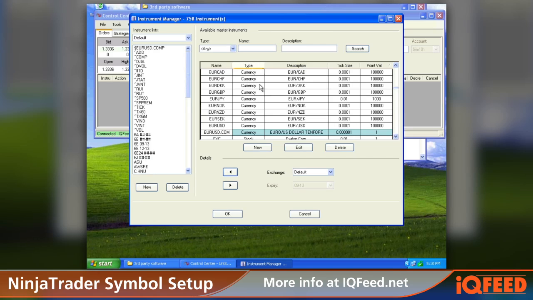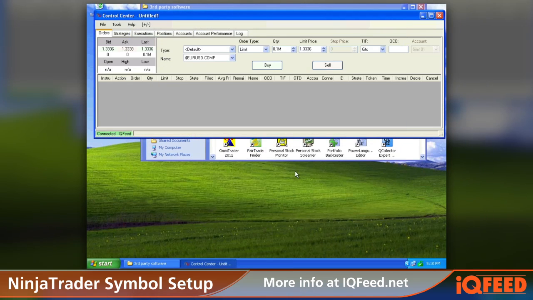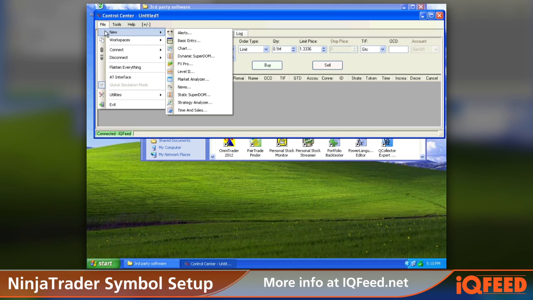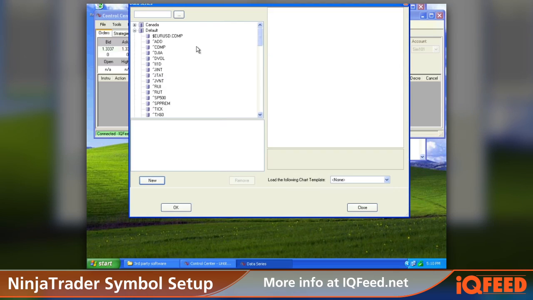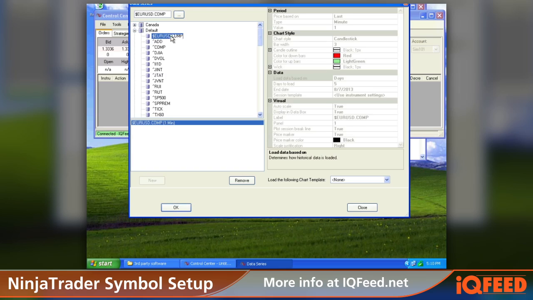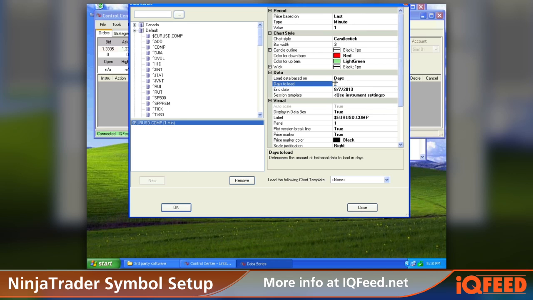Whereas with regular equities and stocks, we'll just show the symbol from the master instrument. So from here, we've added our symbols, and we'll go ahead and hit OK. And then to bring up a chart of the Euro to US dollar, we'll go up to New, Chart. We'll double click on the Euro to USD.com, and we'll load a 1-minute chart, candlestick, and go back 10 days.